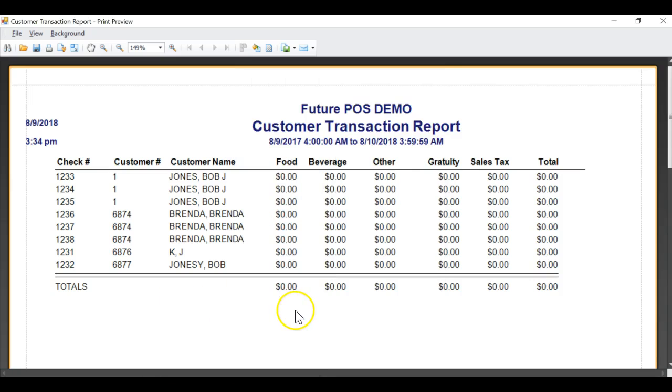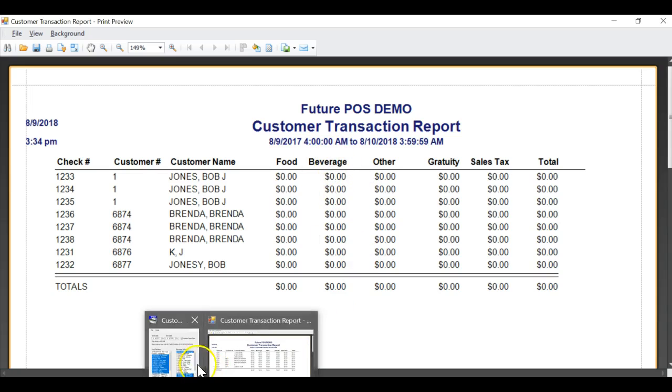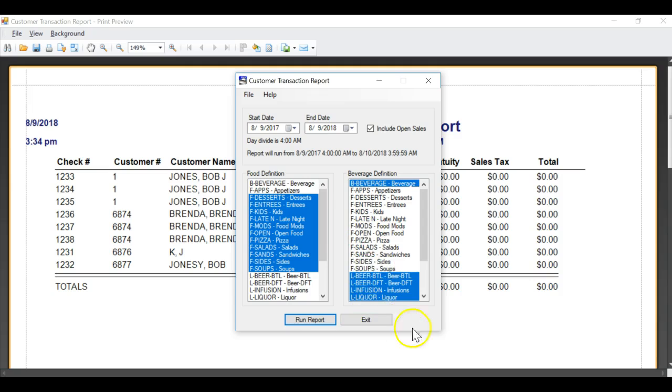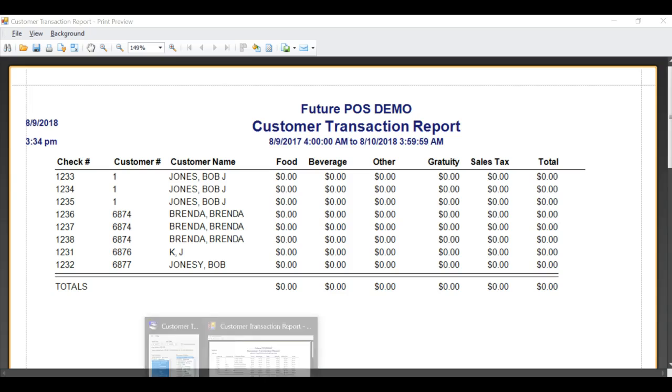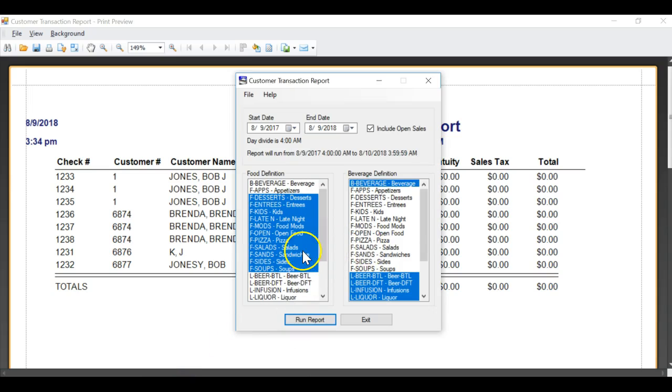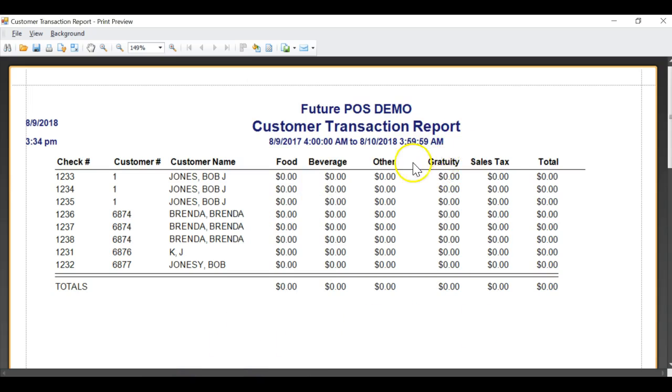Next, we see the same reporting totals, but this time it's for the beverages that we define in our beverage definition box. Then we have the Other column. This is the total sales in departments not selected in the beverage definition or food definition list boxes. After that, we see the gratuity column, and this is where any recorded gratuities would be listed. Then we have the sales tax column, which is the total sales tax added to each sale.